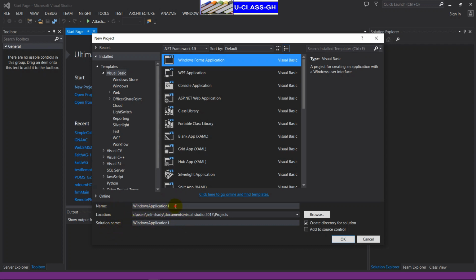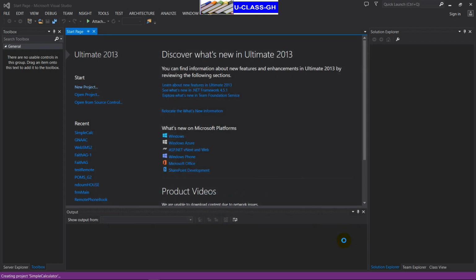The name that you give to your project will also be the same name for the solution. So let's name it simple calculator. Because it's a name that we're giving to the project, you don't have to put a space. So simple calculator all together like that. When you're done giving it a name, you click on OK, and then your solution will be created for you.